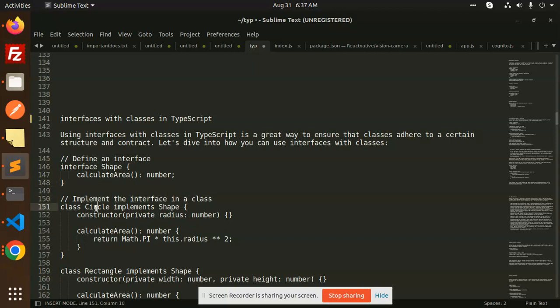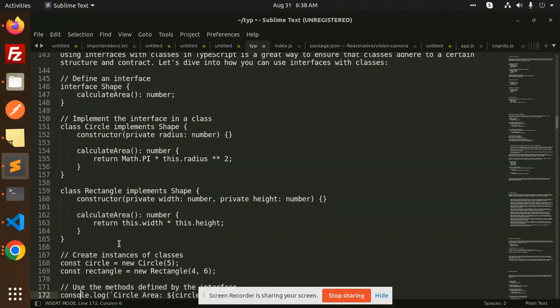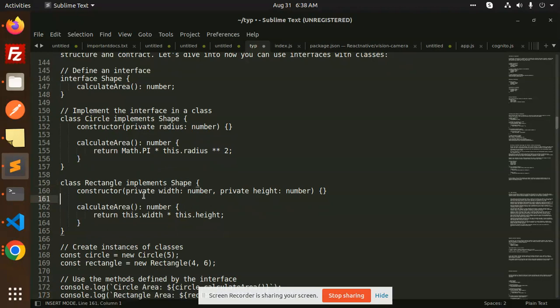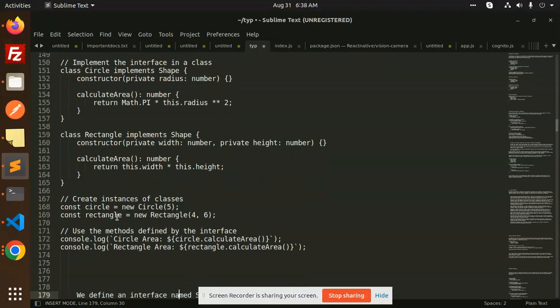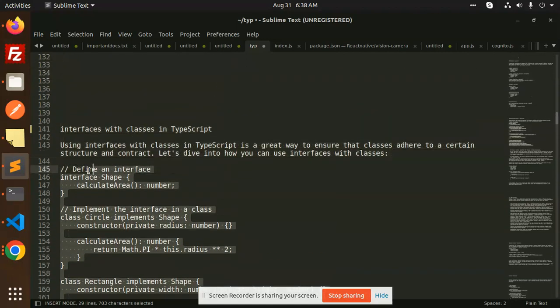So class Circle implements interface Shape, constructor, that is private radius, calculateArea. Then again Rectangle class implements the Shape with private width, private height, then calculateArea. Then here we are going to create the instances, rectangle and circle, and then we call circle.calculateArea and rectangle.calculateArea. Let's try to understand this code.